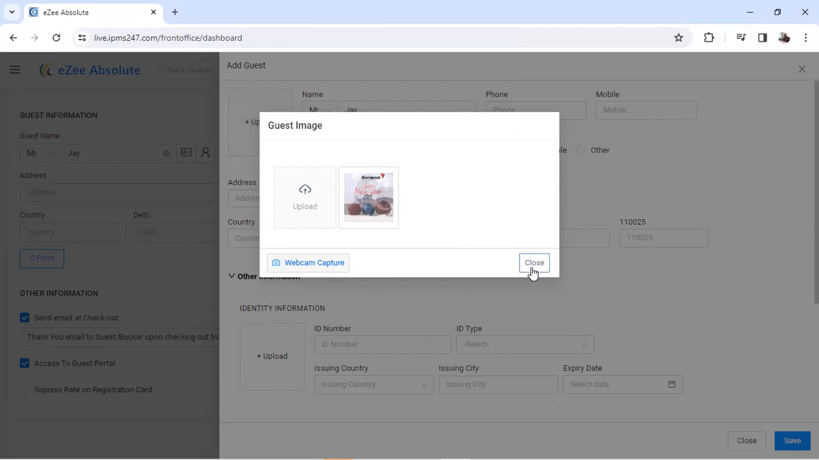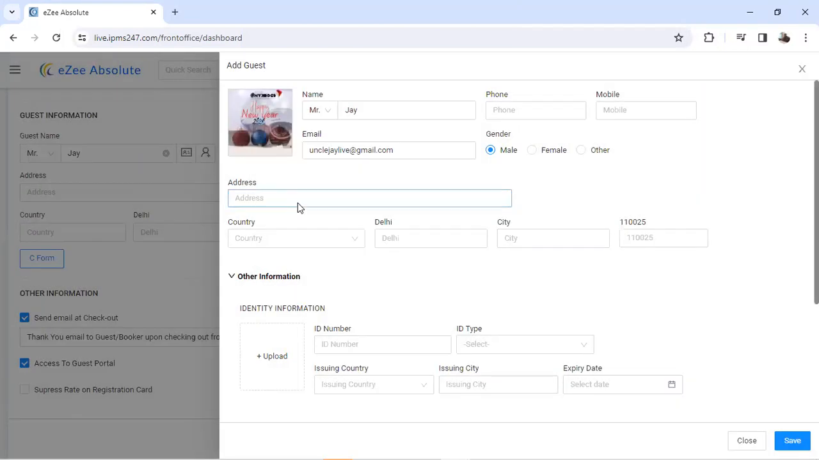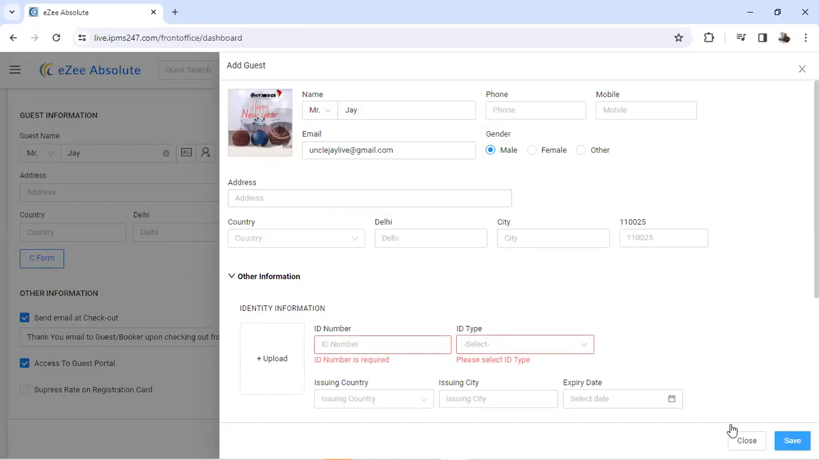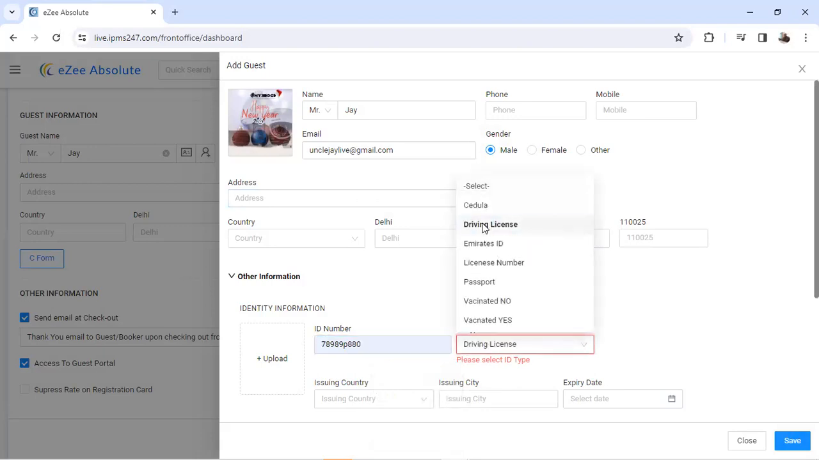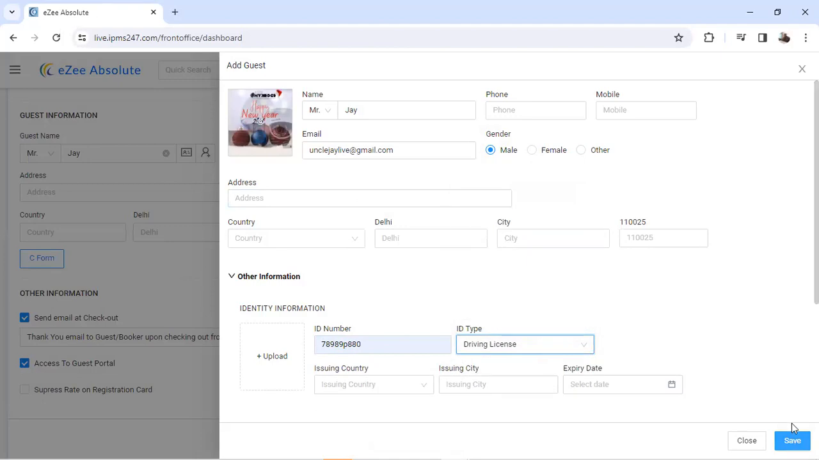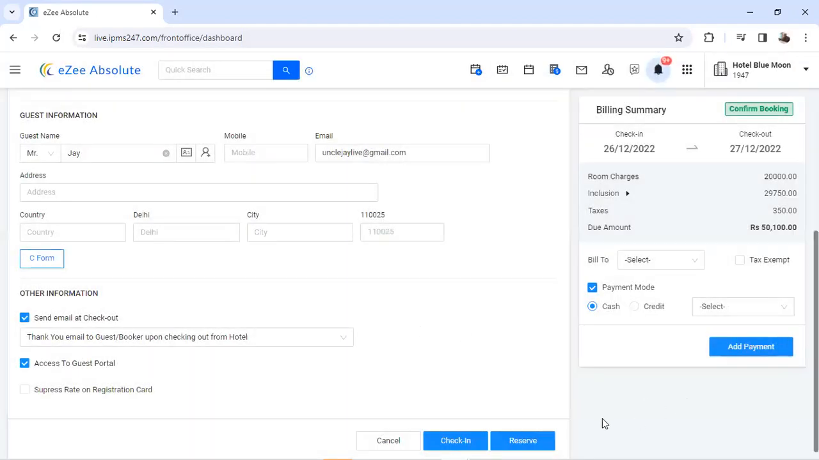So I've uploaded it. So that is the guest image. So I saved it. Okay, the ID, if I can say that is the number of my ID. Then here, identification type could be driver's license. I will save it.